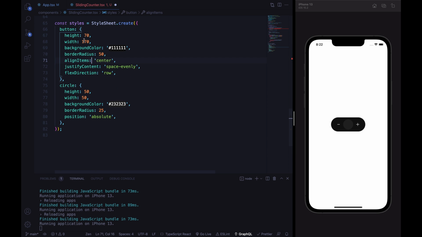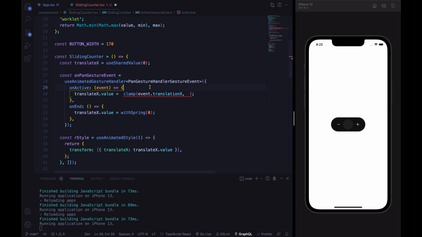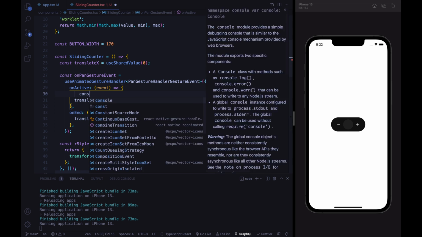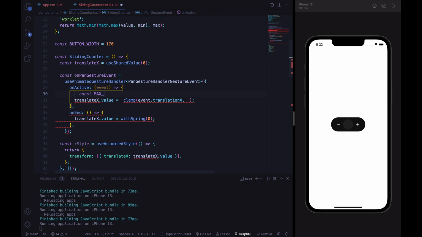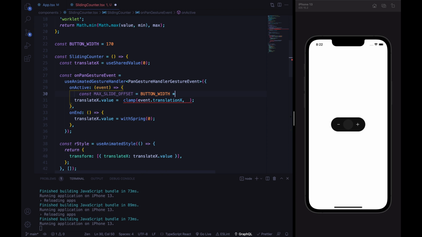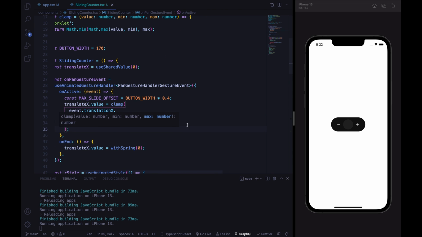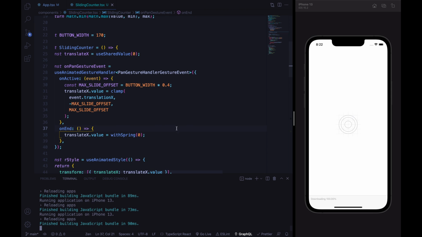So let's pass here the button width, and here we can clamp by referring to the button width. Let's define the max slide offset proportional to the button width. Let's say that it should be equal to button width multiplied by 0.4. The minimum value should be equal to negative max slide offset and the maximum value to max slide offset. So let's reload.